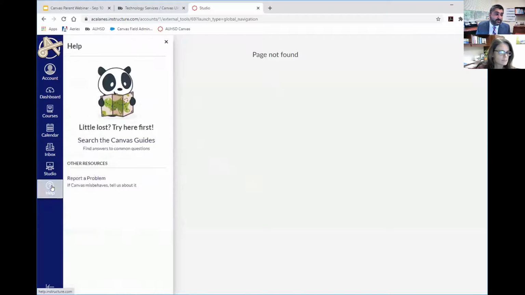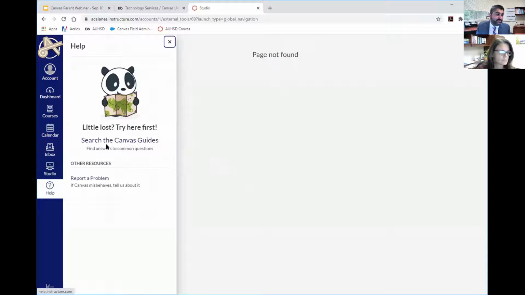Some of the links that we have on our district website can be found here. So search the Canvas guides at the very bottom. The links that I showed you on our district website also link here in the Canvas guides. And if you wanted to report a problem directly to Canvas, not to anybody here in our district, this is the link that you would use to report a problem.